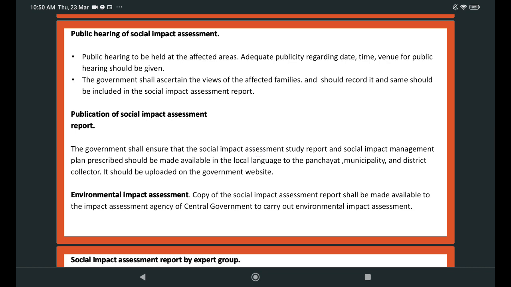Now, public hearing. Public hearing is to be given to the affected area and affected parties. Regarding the public hearing, wide publicity should be given on the date, time and venue of the public hearing for affected parties. Government shall ascertain the views of the affected families and the same should be recorded and included in the SIA report. Government should ensure that the social impact assessment study report and social impact management plan are made available in the local language of the panchayat or municipality or DC's office. The SIA report shall be made available to the central government to carry out environmental impact assessment.